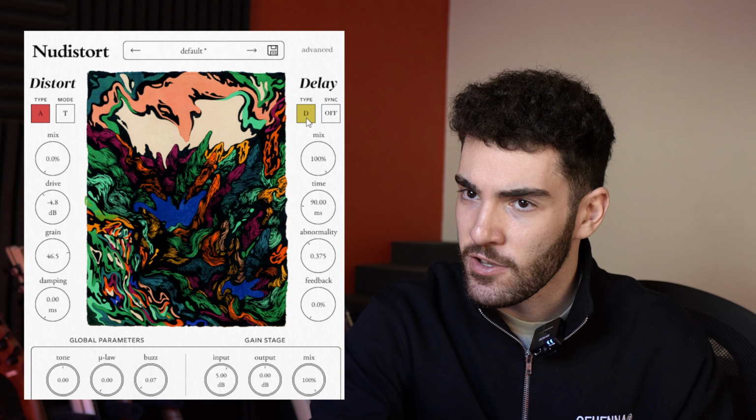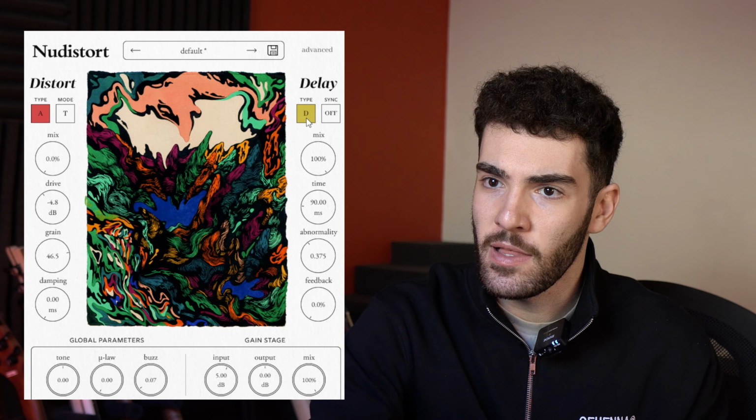We also have delay controls on the right-hand side of the plugin. So 4 different types of delay. Again, you can see the GUI is changing as I pick it. I'm not exactly sure what the types of delay are, but again, we'll come across that eventually. Sync button to sync with the BPM in your DAW.